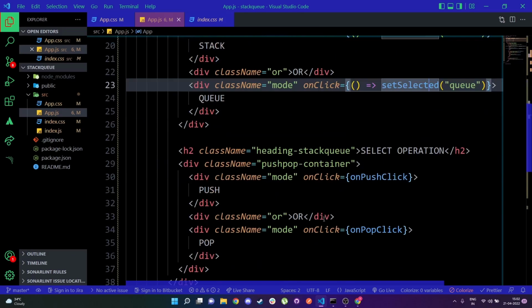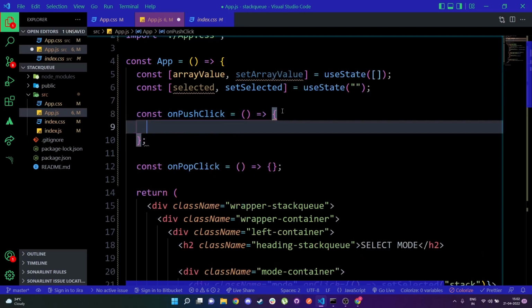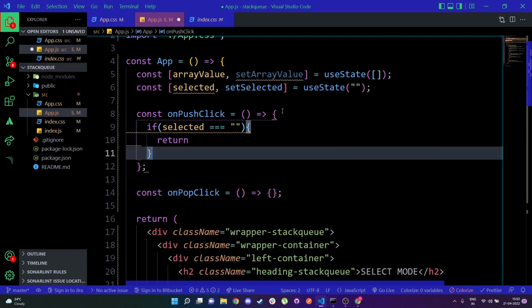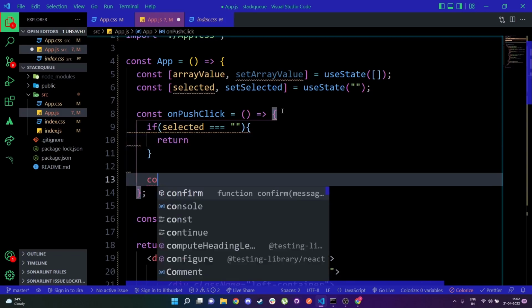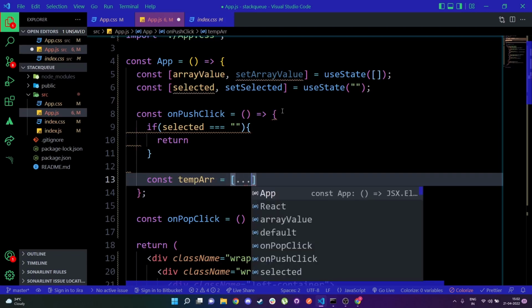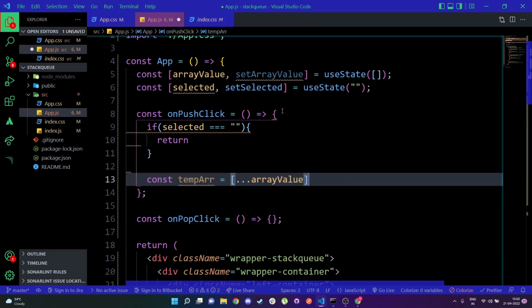Now we need to make the functions for push click and pop click. We need to write the functionality for that. So for that, all we got to do is we can just go to push click first. This is going to be pretty simple. All I'm going to say first is if selected is equal to empty, then we'll just return out from this function. But if it's not empty, then what are we going to do? We are going to make a temporary array which is going to be equal to, and we are going to spread all the values from the actual arrayValue that we have, which is initially going to be empty.